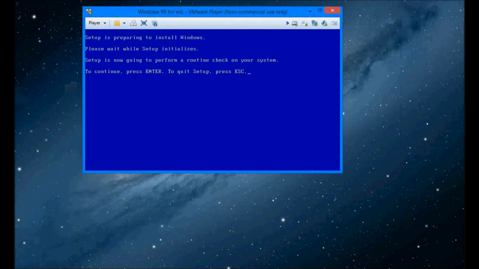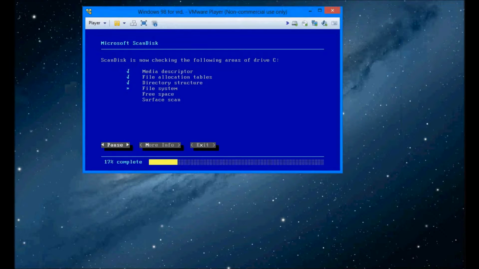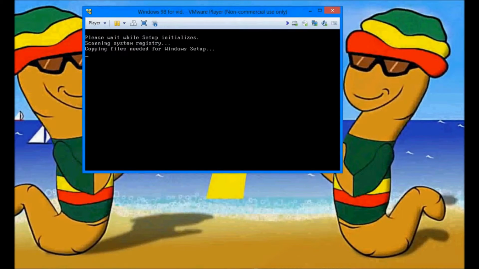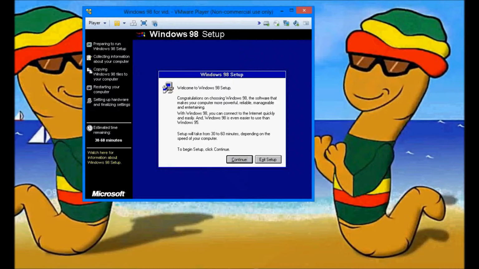Okay, and it's going to perform a routine check on your system, so I'm just going to press enter. Let it do that. It's going to open ScanDisk and do what ScanDisk does best, and scan the disk. And then Windows 98 setup. Welcome to Windows 98 setup. Congratulations on choosing Windows 98. Continue.